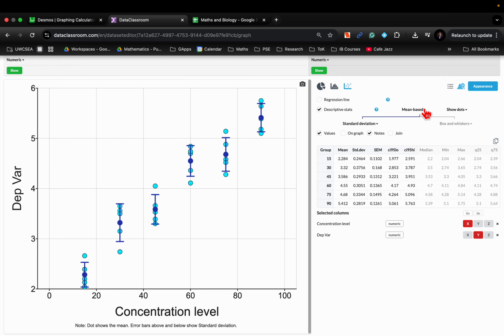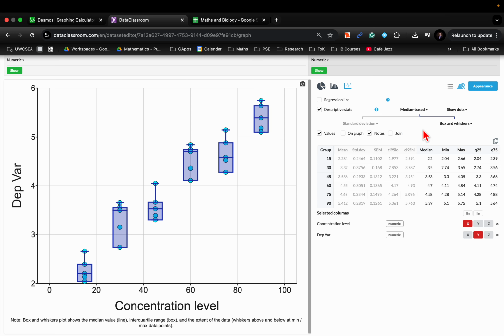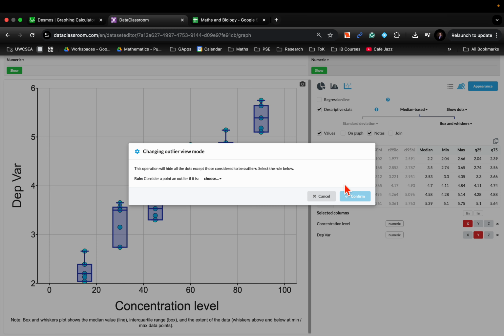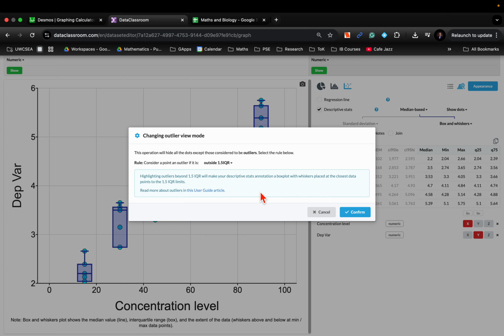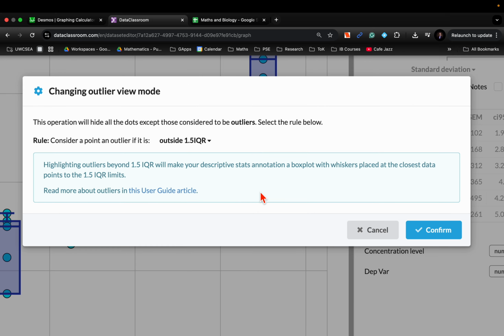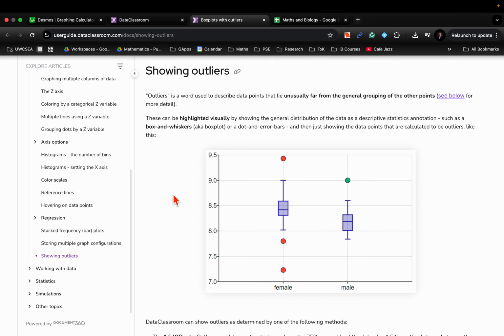Over here, instead of mean based, I'm actually going to choose a median based now. Okay, so what we've got here again, we've got a box plot, and within the box and whiskers over here, show dots, we can see if there are any outliers. So here we are going to choose the outside 1.5 IQR, and it tells you what the definition is for an outlier. So if it's plus or minus 1.5 times the IQR above the quartiles, then it will be considered an outlier. And there are nice details about outliers in this guide, which is kind of cool.